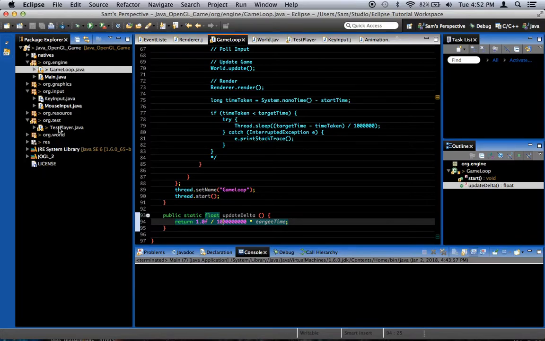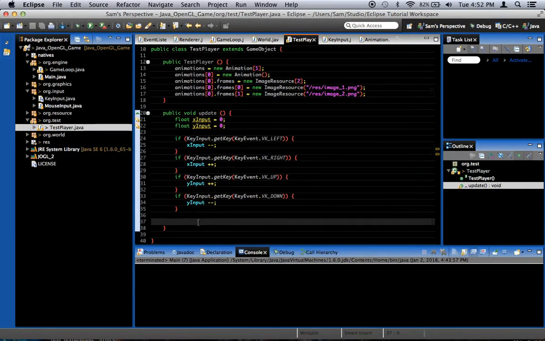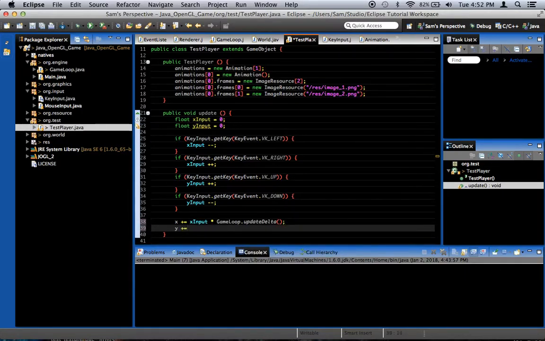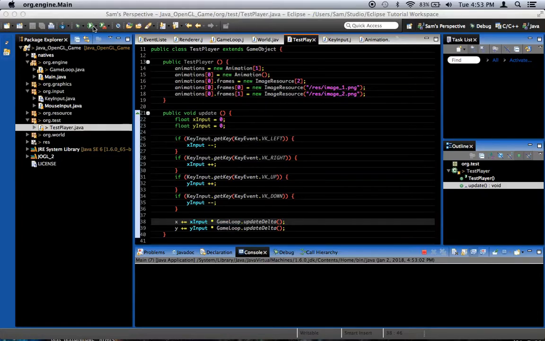But let me see. Test player. We're going to say x plus equals x input times game loop dot update delta. Y plus equals y input times game loop dot update delta. Now, like I said, if we just did x plus equals x input, we'd move 1 unit every frame. But if we do x plus equals x input times game loop dot update delta, then we move 1 unit every second.